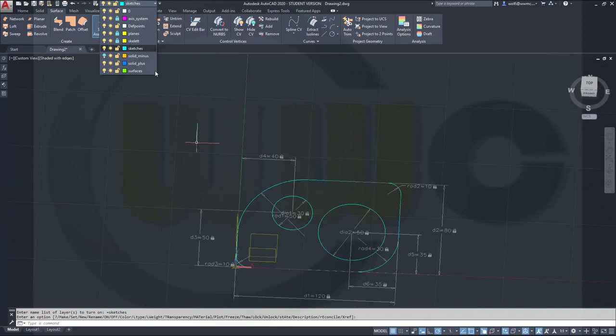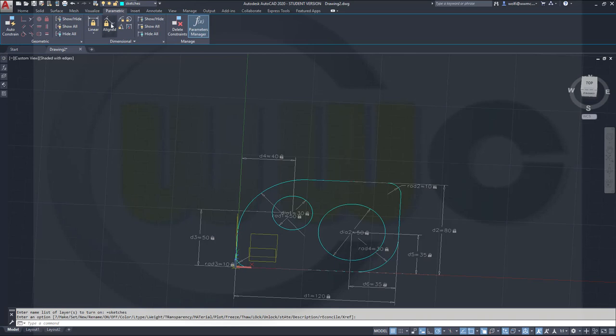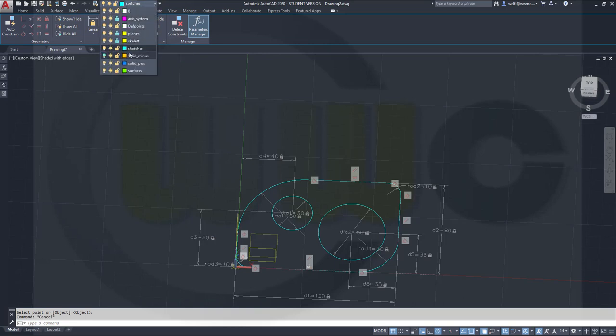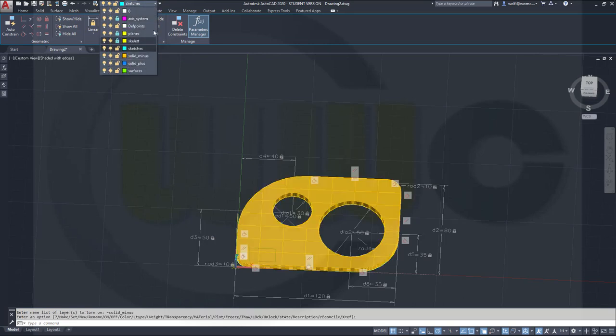I will have to fix it with that constraint. Let's say this point here. Now hide the sketches, show the surfaces, show these, switch maybe to that layer as well and hide the sketches.